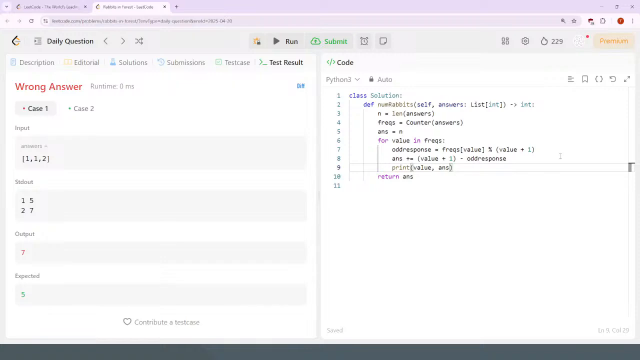So 1, the frequency of 1 should be 2. 2 mod 2 should be 0. Oh yeah, I think here this should be if the odd response is not 0.